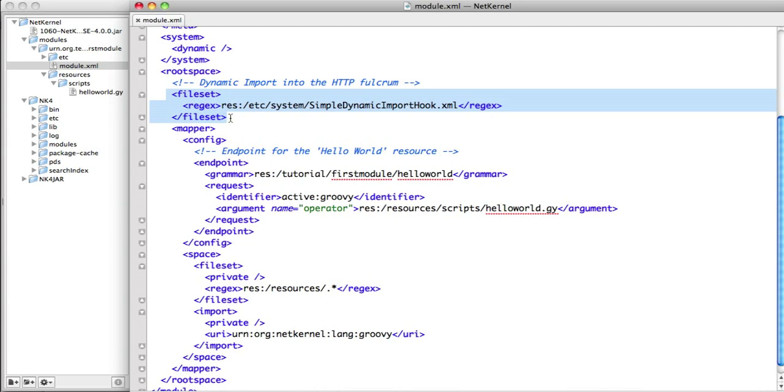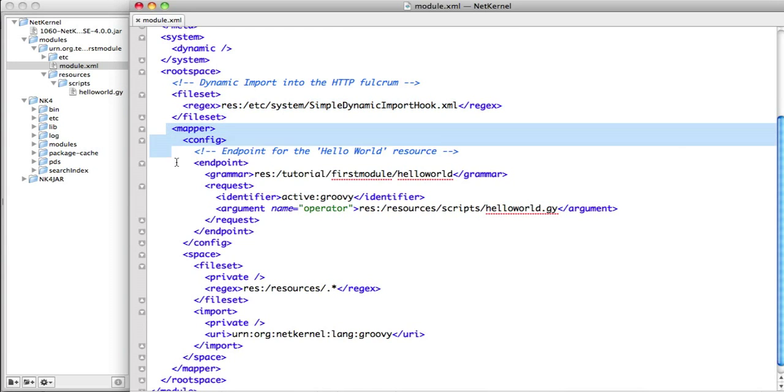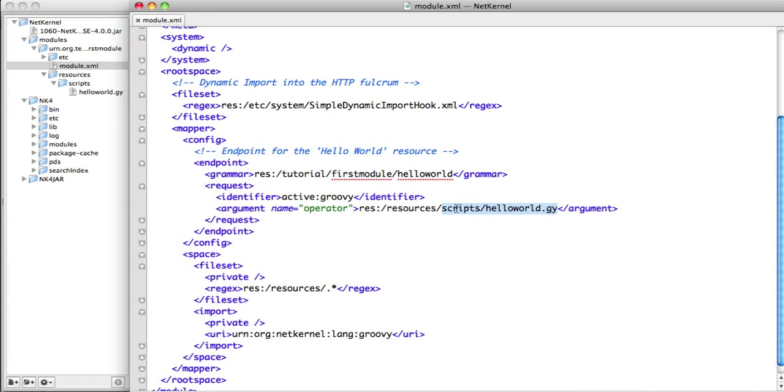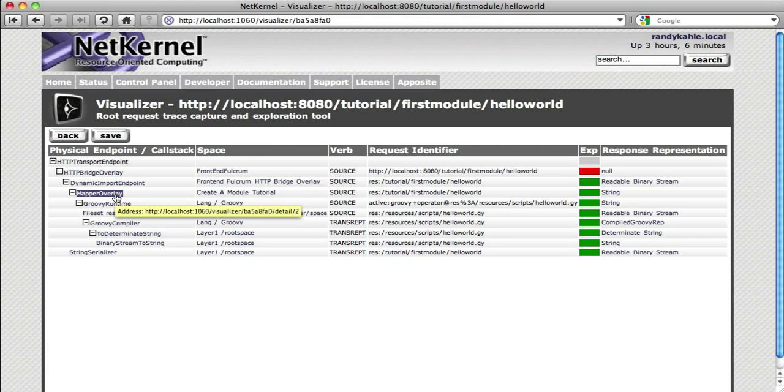So here's the module from our tutorial, and here's the starting root space right here. Notice that there's a file set that mounts the simple dynamic import hook, and here is a mapper that we're going to see in just a second in the trace, which has an endpoint with a grammar matching the URL that we sent in, and it in turn sends out a request for the Groovy runtime and provides the program that is going to be run to handle our request. So let's go back to the Visualizer, and notice here's the mapper, here's the Groovy runtime, and the Groovy runtime is issuing a request for the program, and that gets resolved to the file set that we saw.